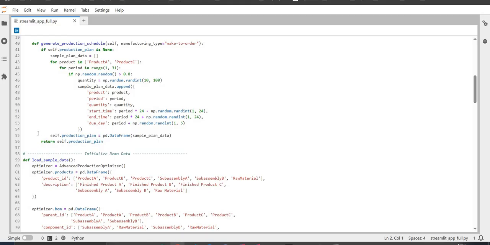And once that loop finishes, we just convert the whole thing into a data frame and save it as our production plan. Then we return it so we can use it in other parts of the app. So this gives us a basic semi-random but plausible looking schedule. We can play it.